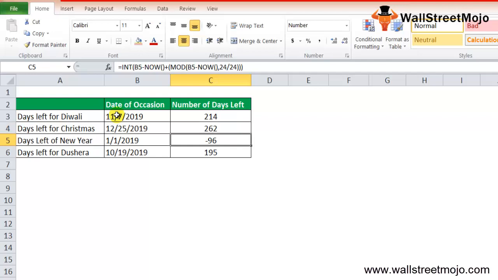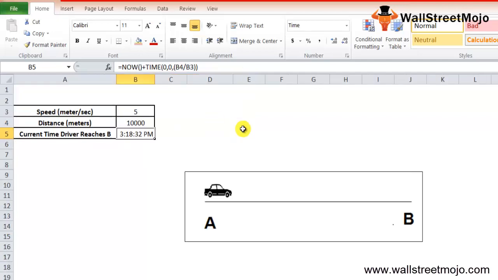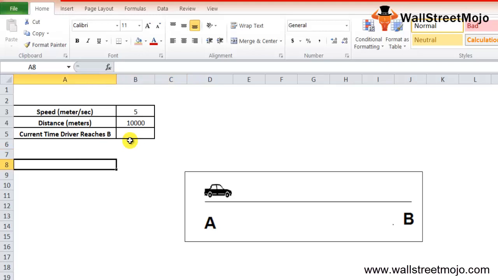The NOW function can also be used in other different formats, something like this. Let's say a car starts from point A with a speed of 5 meters per second and travels a distance of, let's say, 10 kilometers to reach a destination at B, when the driver starts his journey at the current time. The speed is 5 seconds. The distance is 10,000 kilometers. So what's the current time the driver reaches B?